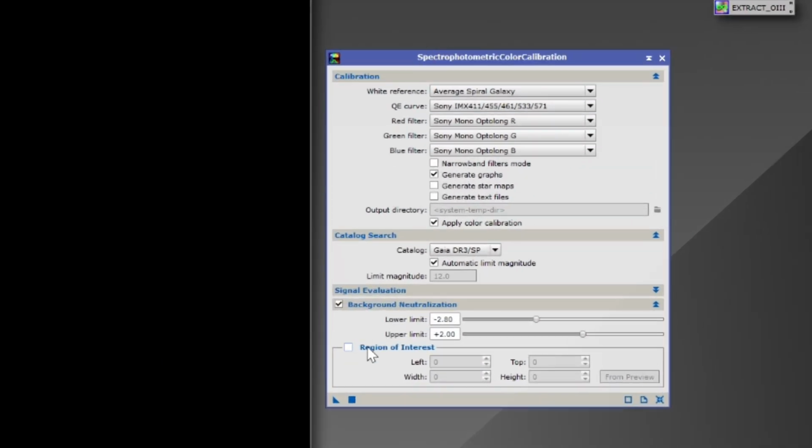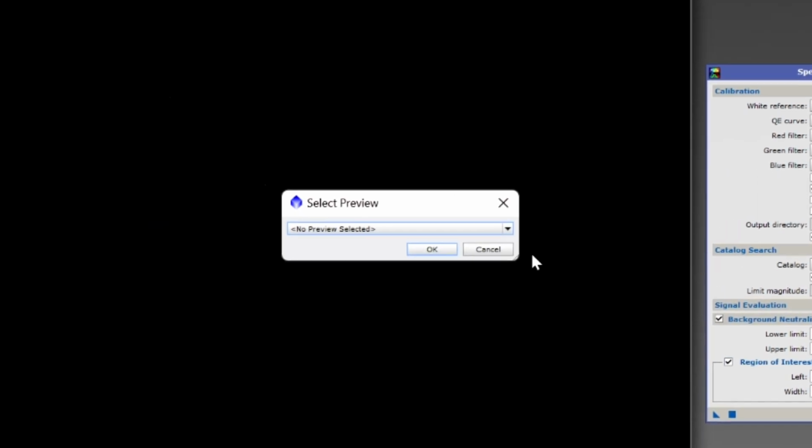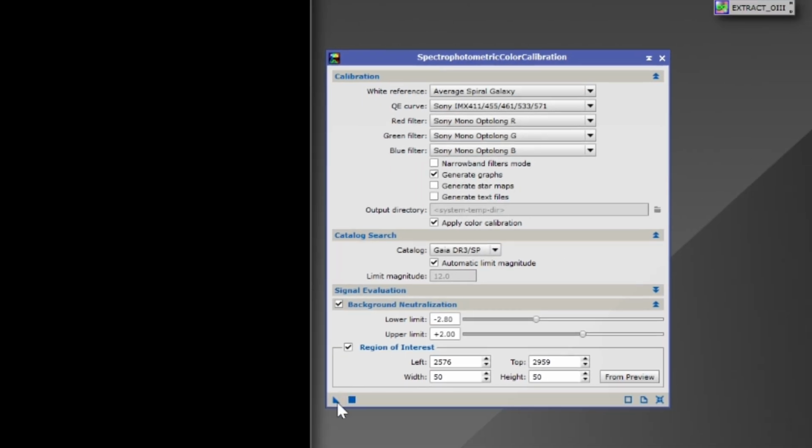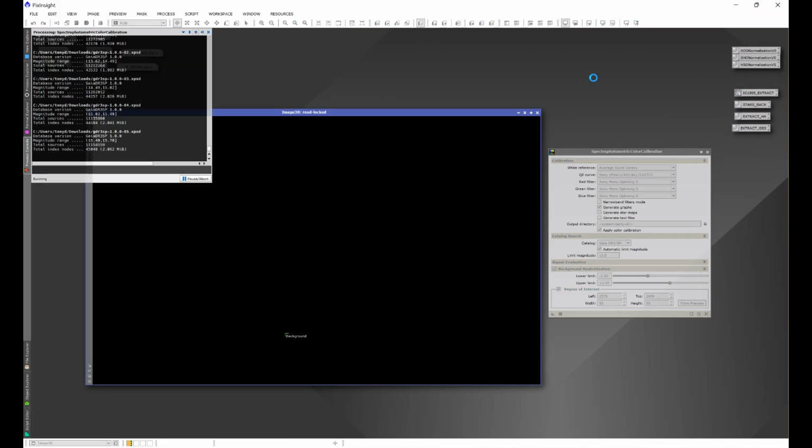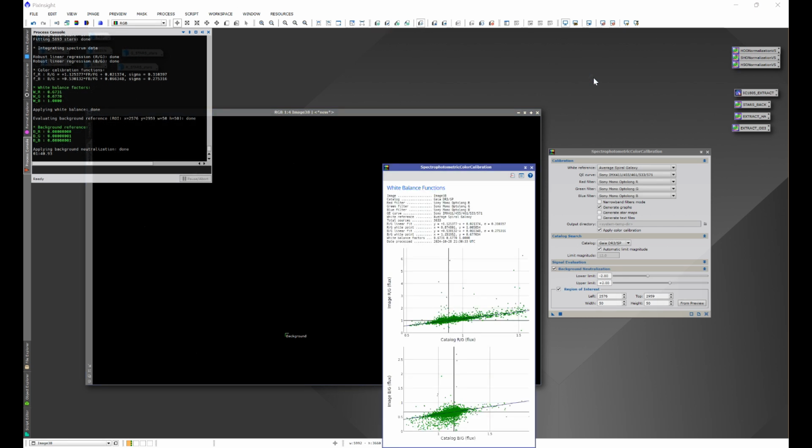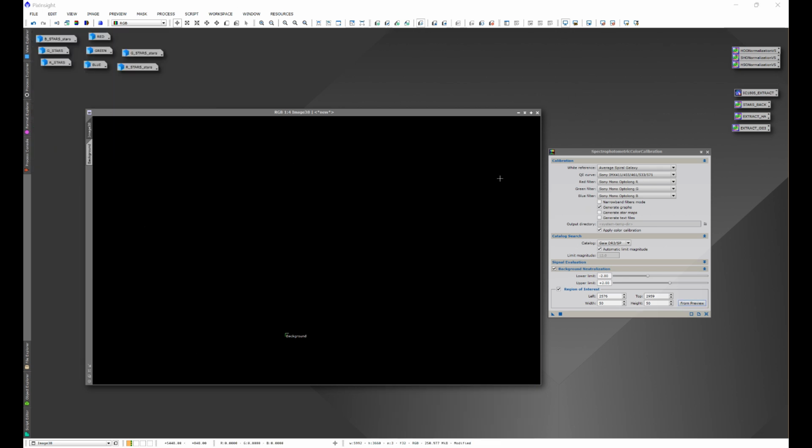On SPCC, region of interest, make sure to check it, click From Preview, and select our background that was put in by the SETI Astro script. Hit OK, triangle, drag and drop. And now SPCC is done and has completely color calibrated our stars image.